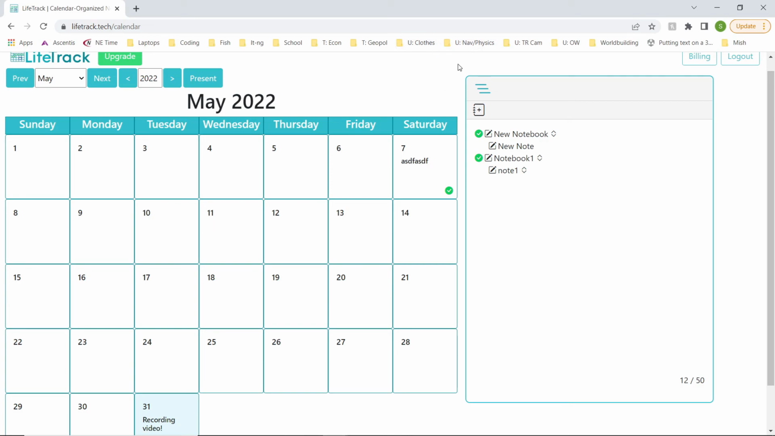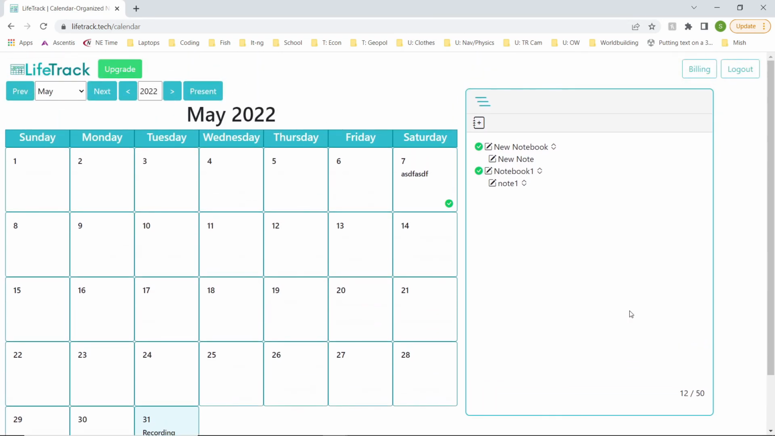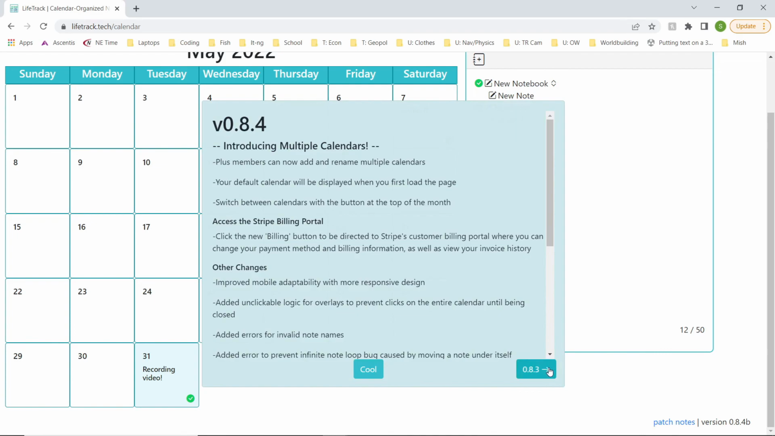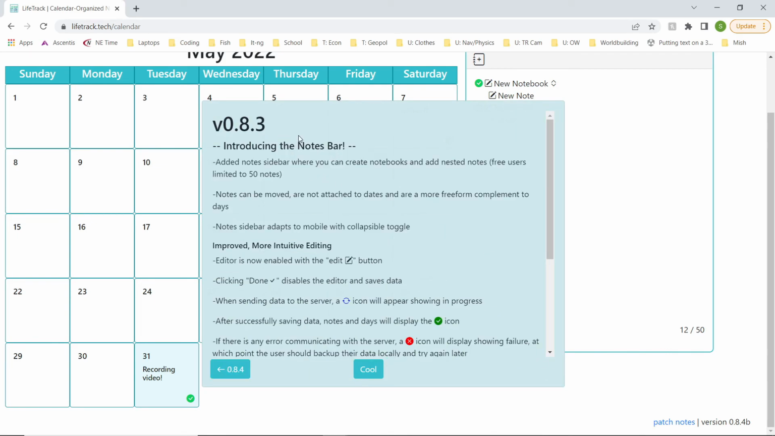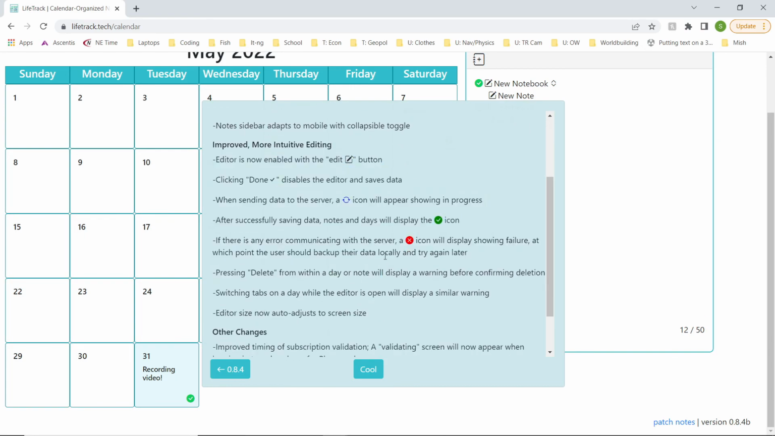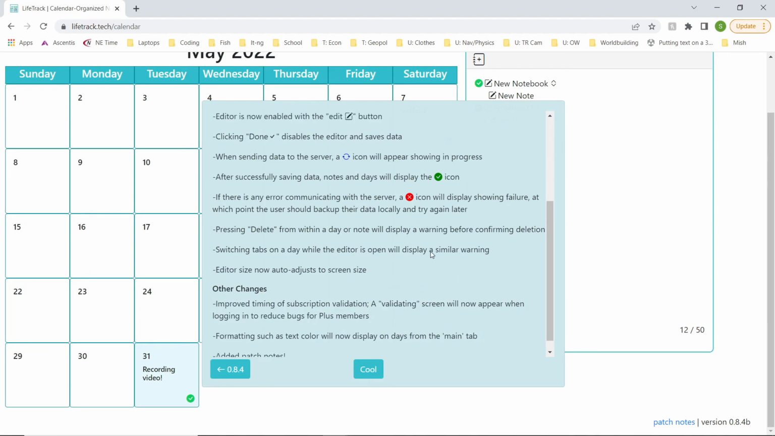All right, and we have a few other changes, minor bug fixes and everything, but all of that is available in patch notes down here, which is also a new feature. So you're going down to patch notes. This was added in 0.8.3, and you can see everything that we talked about in terms of the notes bar, the improved editing, and then other changes as well. See, we added the patch notes.